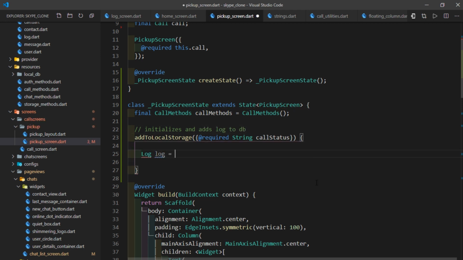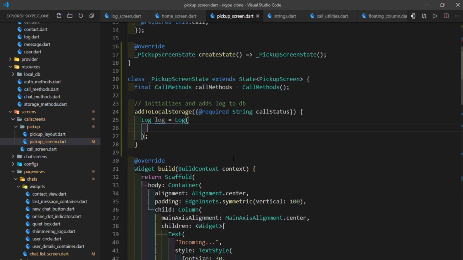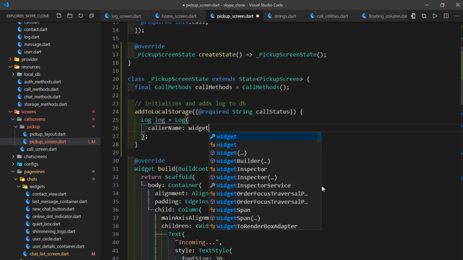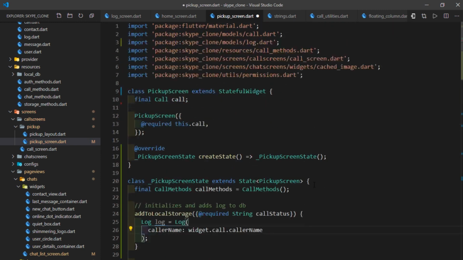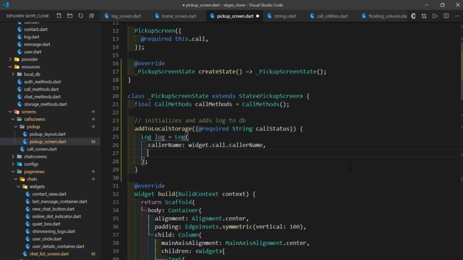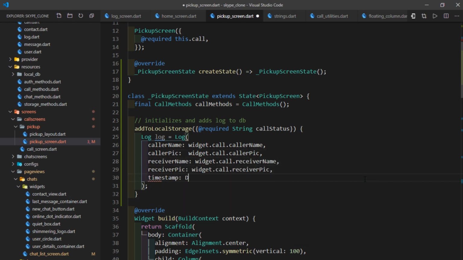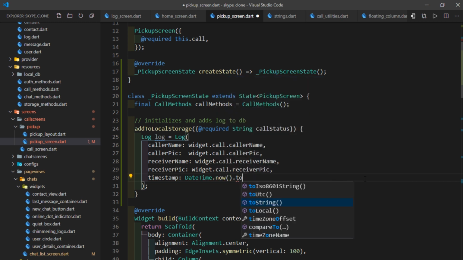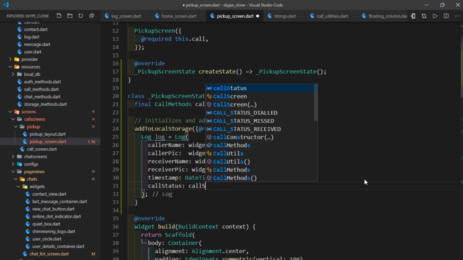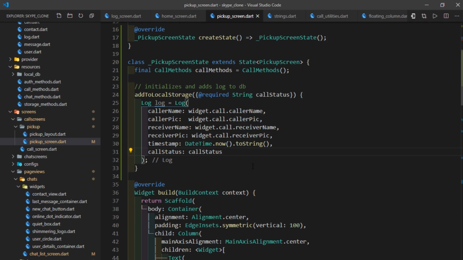So I'll just create a log variable and initialize it. I'll set the caller name to widget.call.callerName. These values are coming from the call object that we have passed as a parameter to this class. Then we retrieve a caller pic as well, then receiver name, receiver pic, and for timestamp, I'll simply pass DateTime.now.toString. Finally, for call status, I'll pass the call status value which was passed as an argument.